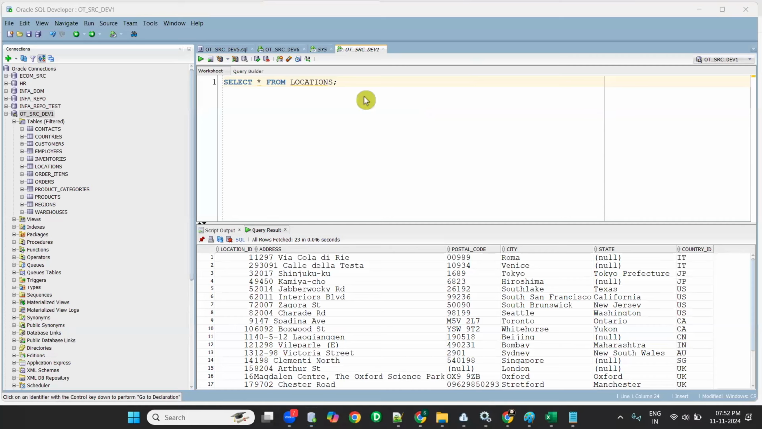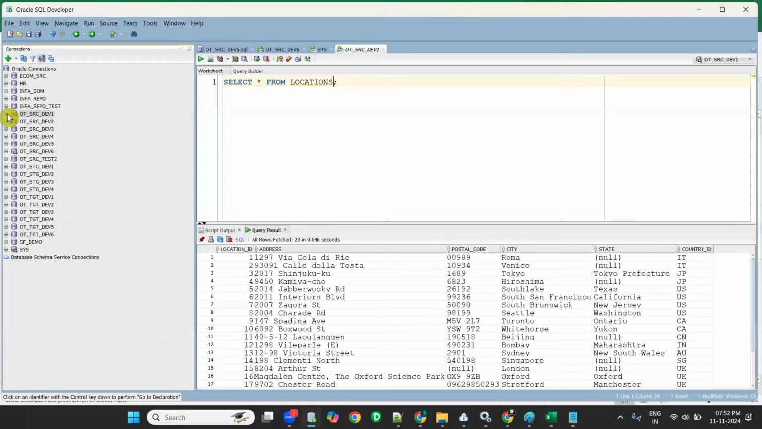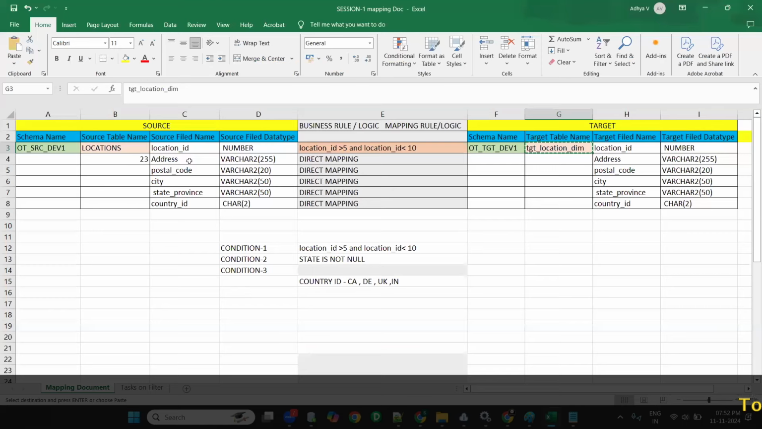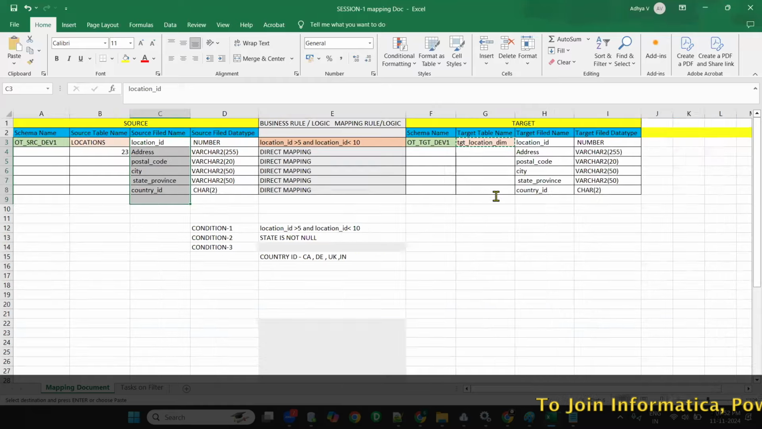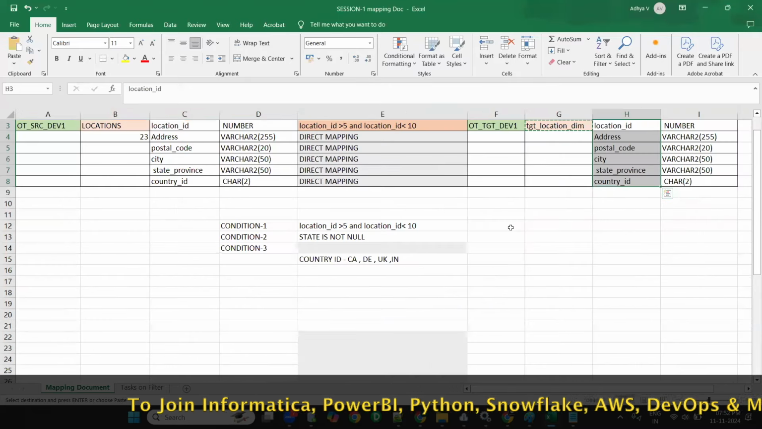Now, we have the source table. Now we need to create a target table with the same name, TGT location dim. How to create a target table? Same columns. Whatever the columns in source, same columns in target.